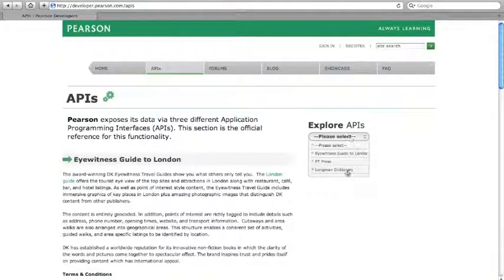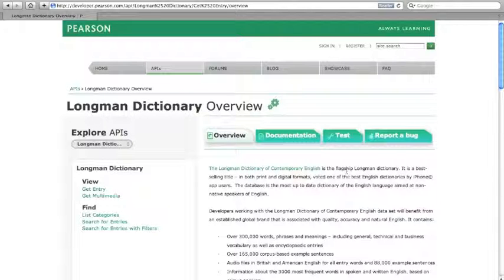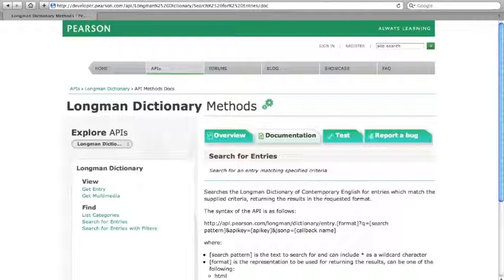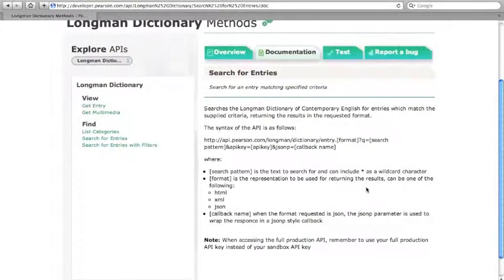So I'm going to start off by having a look in the Longman Dictionary of Contemporary English. And when I select that API, it takes me into an overview page. And then these are the different methods that I'm able to use to access the Longman Dictionary. So let's do a very simple thing. Let's search in the dictionary for an entry. So when I click on the search for entries, it brings up some documentation for me to read, which includes things like the syntax of the URL and the parameters that that URL takes.